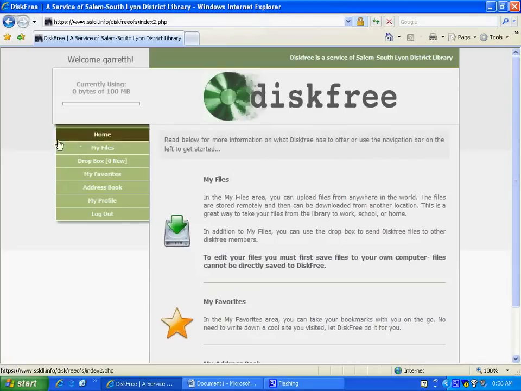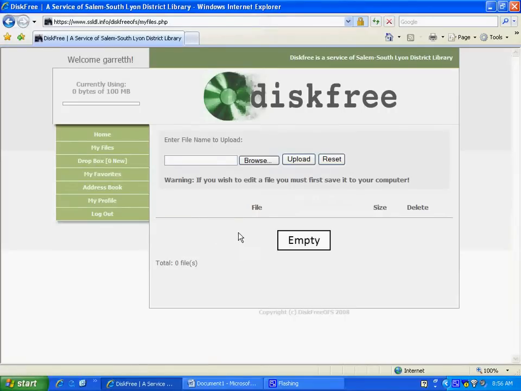Once logged in, I now have some different options available to me on the left-hand side. My Files, Dropbox, Favorites, Address Book, My Profile, and the ability to log out. Let's go to My Files. As you can see, right now I don't have any files available to me. But let's go ahead and go into Word.